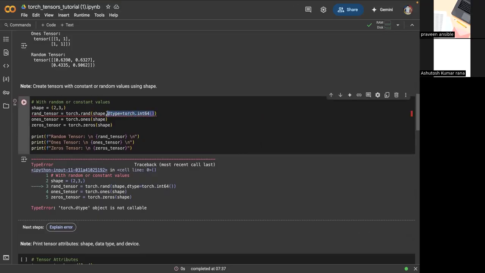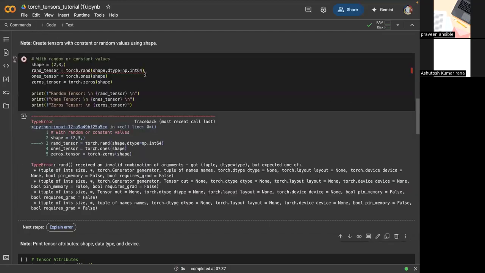But how can we do it? Actually, we can put a data type as well. But why is it not working? Give me a second. Torch dot. It should work this way. Okay, now let's do np dot. It should also work, I'm sure. So even this should work. It's not working. Okay, got it.